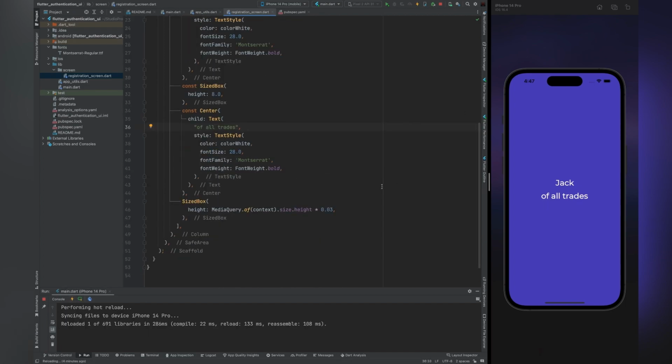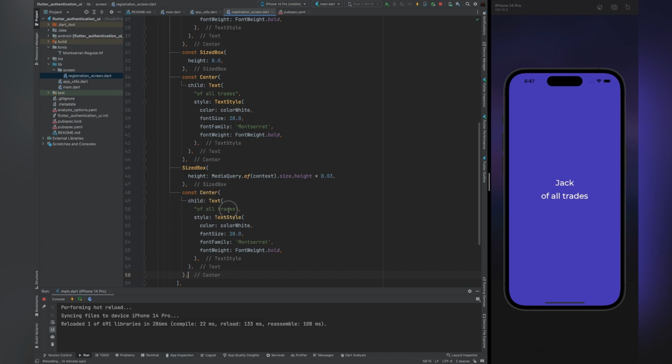And now if we reload our project, you cannot see the space right now because we haven't used any widget after that. So for that purpose, let's copy this again because we are going to use the same details. Let's remove this text and add here, please enter your information.